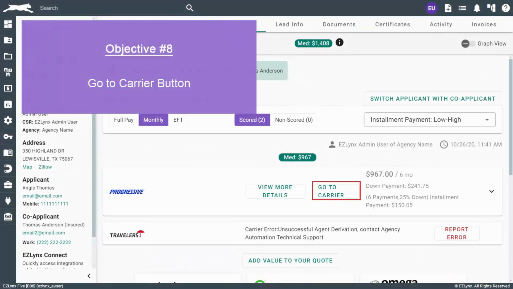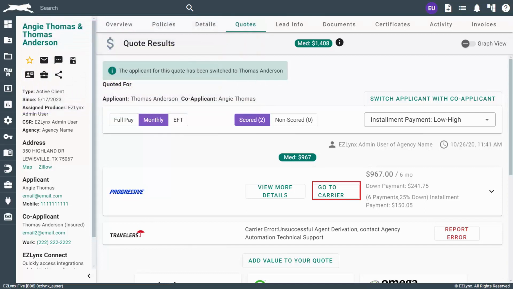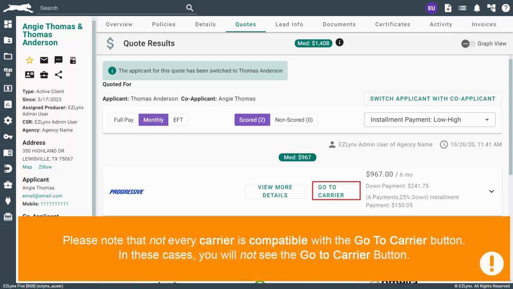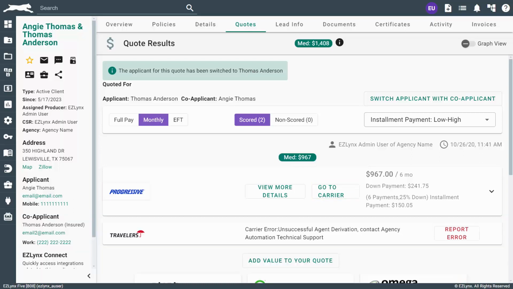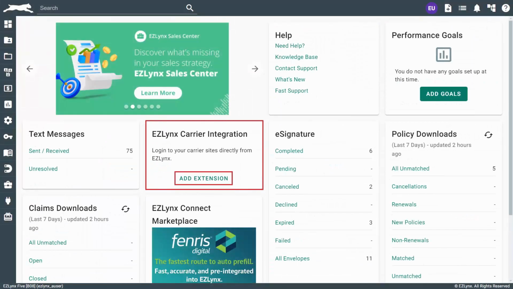The Go to Carrier button, if clicked, will open a new window on the carrier's site where you can view the quote and run any carrier-specific reports needed to finalize the premium. Please note that not every carrier is compatible with the Go to Carrier button. In these cases, you will not see the Go to Carrier button. However, you can click on the carrier's icon to the left and a new window will appear, landing you on the carrier login page. In order for the Go to Carrier button to work, you'll need to have the EZLynx plugin installed on your browser.